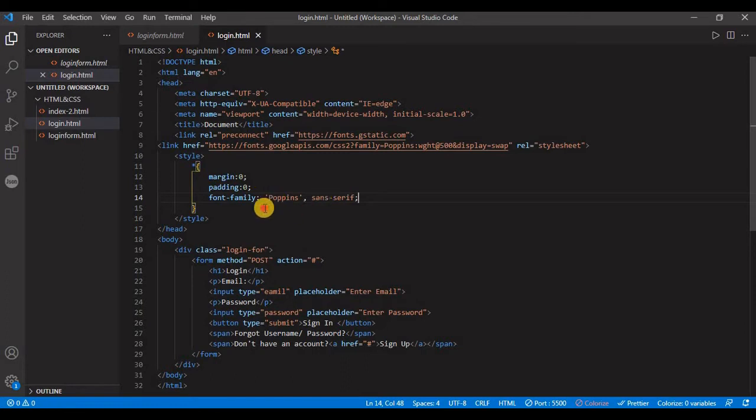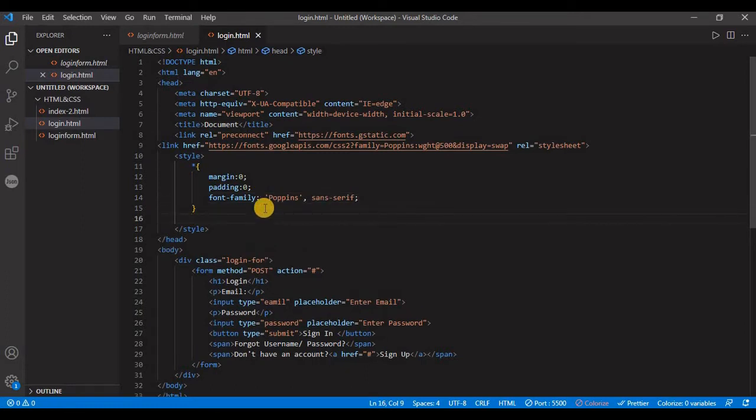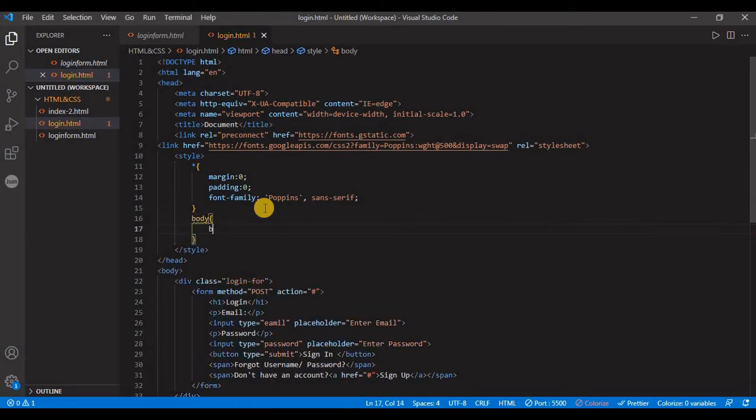And here I use the body, and background color, I use this one for my background color.